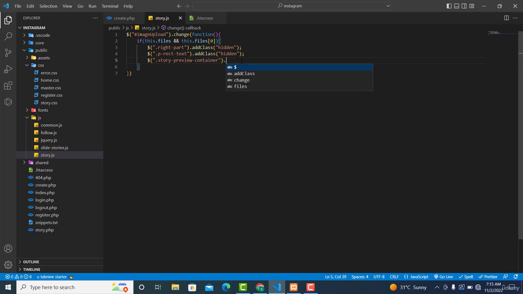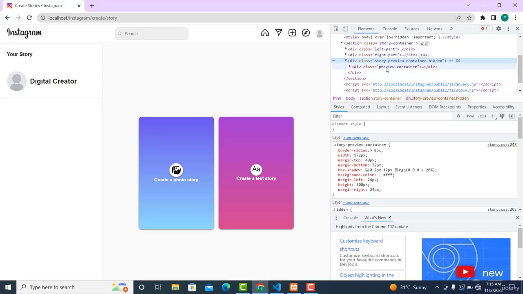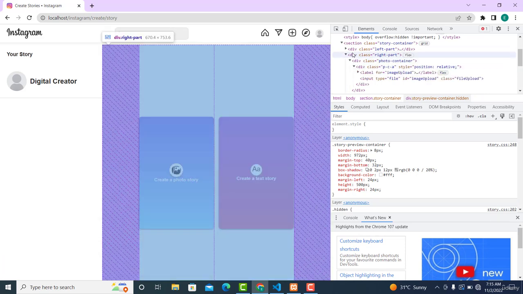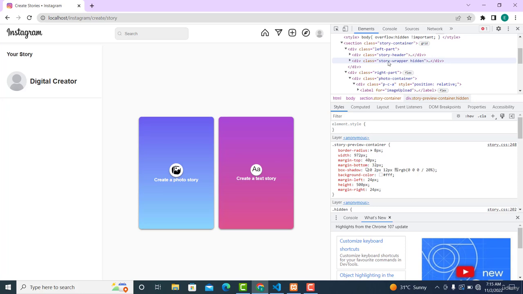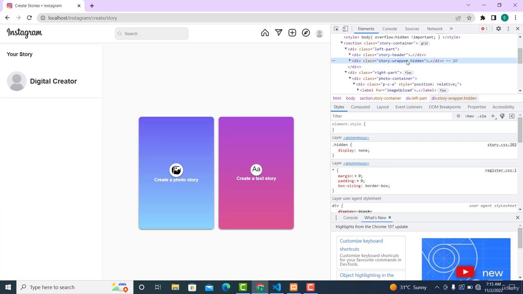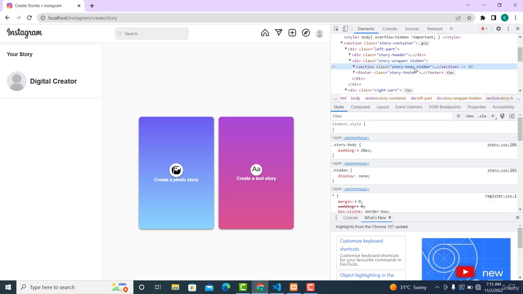Okay. And .removeClass, which is this one. Then what we'll do next is to remove the story wrapper. We have a story wrapper that I want us to remove, which is this one. I also want us to remove the hidden from the story wrapper. And also the story body, as you can see over here, there is a class.